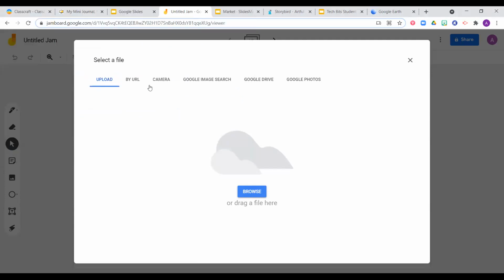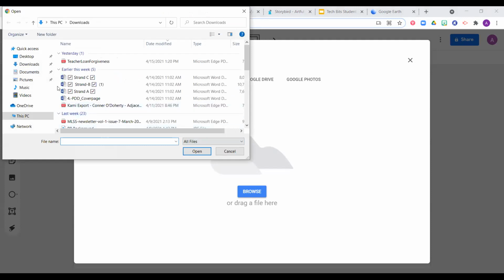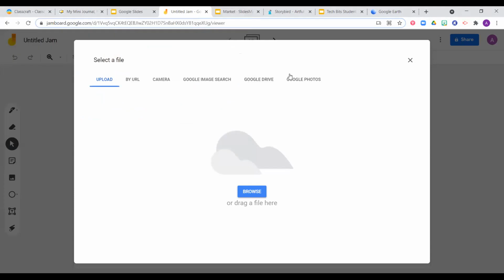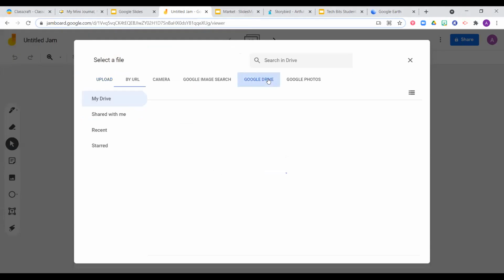I downloaded it as a JPEG. Where did it go? Probably your Google Drive. No, it was a JPEG. It should be a picture file, but it is not there. So we're going to work off one that's already there, but you should be able to do that. Or you can search your Google Drive.